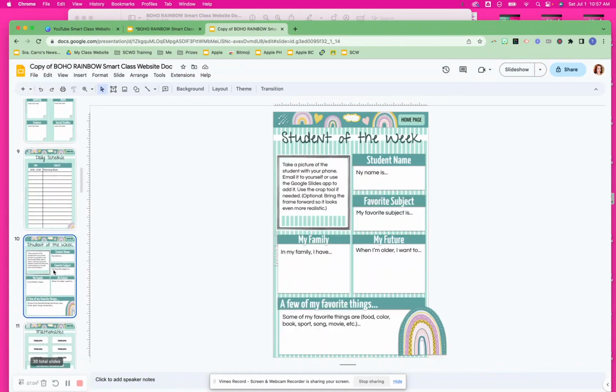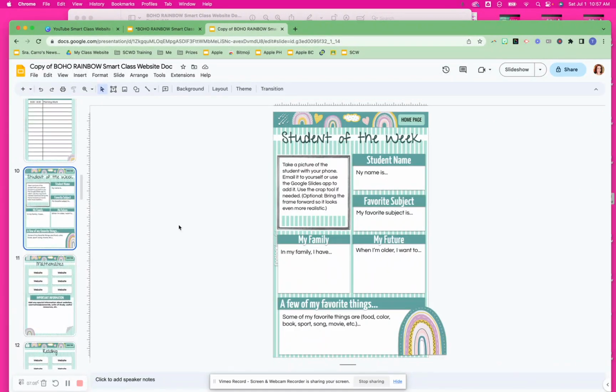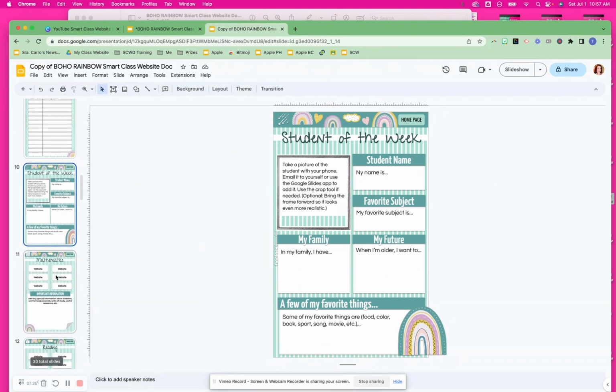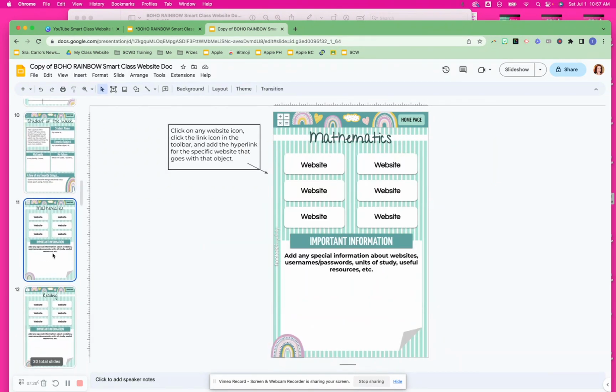Subjects, daily schedule, student of the week. I like to use this. I actually would take a picture of the student of the week every week on my phone and use the Google Slides app, which I also have a tutorial on the Google Slides app. I would just insert their picture right here, easy peasy, right from my phone into my Smart Class website.